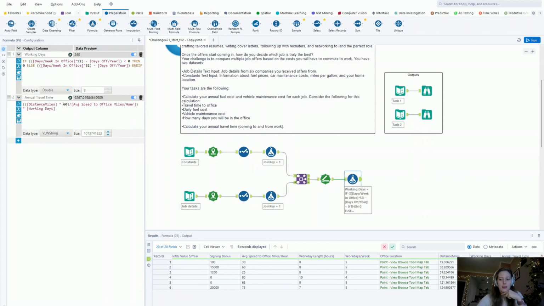Just checking. Okay, that looks good. That looks like my annual travel time. Now let's add another calculation. For this one, I want to calculate the gallons that I need for each of the trips. So I'm going to call this "how many gallons?" For this one, I just need the distance, and I'm going to divide this by the miles per gallon. And this is how many gallons I will need.